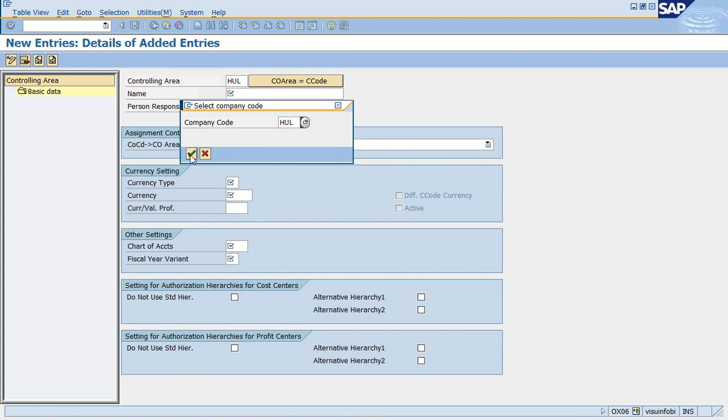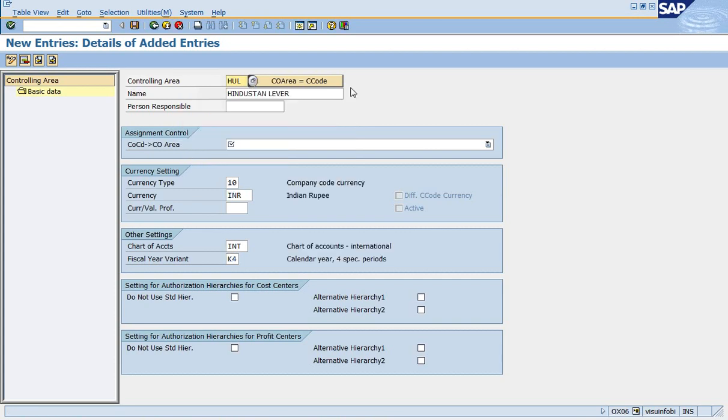I'm maintaining that company code's details. Click on copy. So whatever data is there in your company code is getting copied over here. In your next step, assignment control, just maintain it: your controlling area is same as company code. First option, always make sure you select this option, controlling area is same as company code. Only these things we need to perform, and click on save.